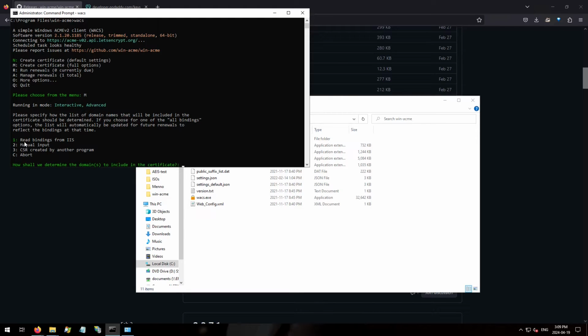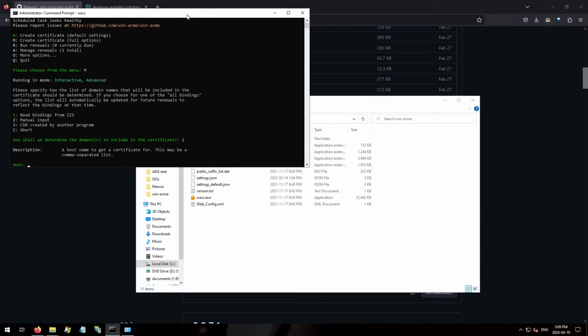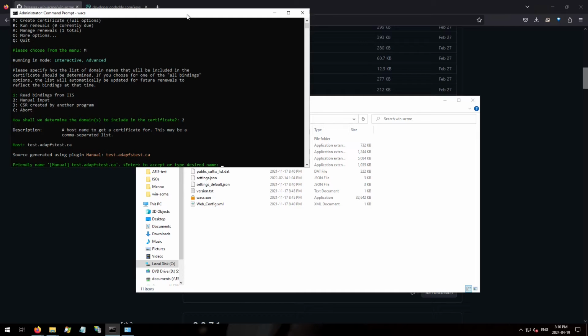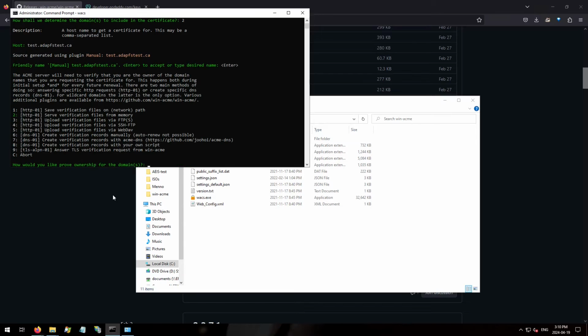You can get your domain names from reading bindings in IIS. I don't, because I want to manually specify that, so I'll do manual input. All right. Here's a test domain that I already set up for a different project. Okay, friendly name. This is how it will display the certificate in Windows, if you're looking at it through the certificates console or something else. This is not necessary to adjust, so here I'll just typically hit enter to accept it.